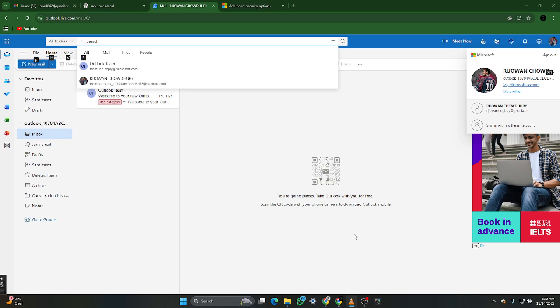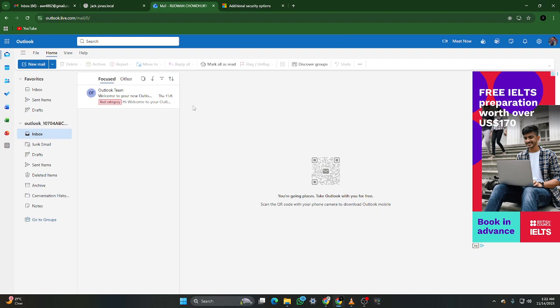Let's jump right in. First, open any web browser and go to the Outlook.com or Hotmail login page. Once you're there, sign into your Microsoft account using your email and password. After you log in, you'll be taken to your Outlook inbox.